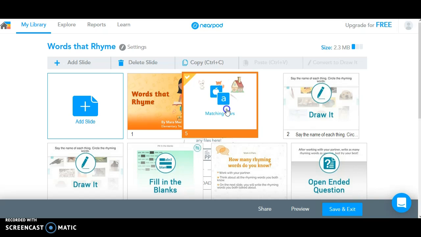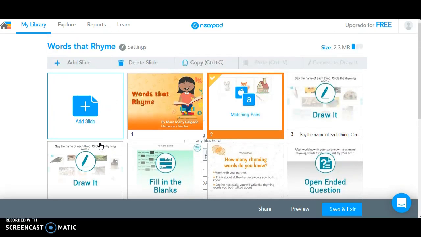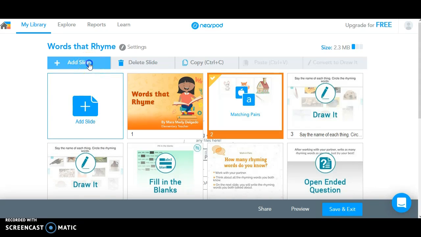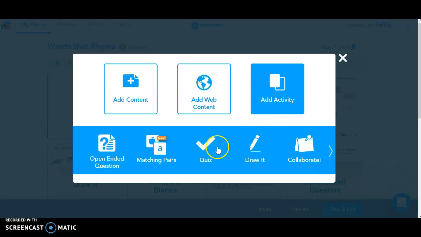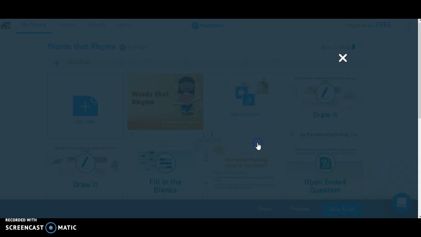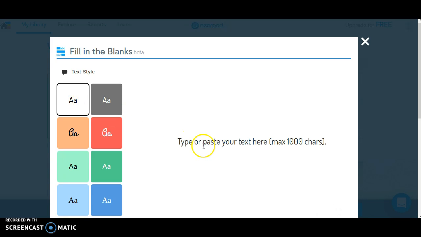So I'm going to move it up here. And there we go. And then, let's see. So I'm happy with that. And let me add one more slide. And this time we're going to add an activity. And this time we're going to do a fill in the blank. Let's try that one. So we're going to click fill in the blank. And we're going to, let's just do black on white.